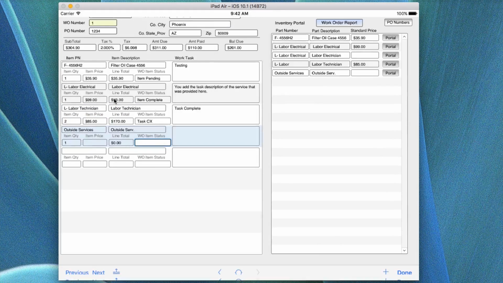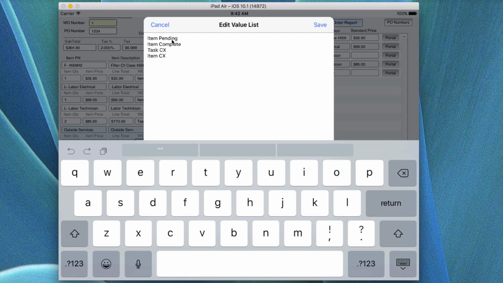Currently, when you click on it, it's going to pop up a list, and you can go in and edit that list to put in whatever you want as far as what kind of status it might be. In this particular case, we would say outside service repair, but it might be something else. In this case, we have an item pending, an item complete, a task cancel, and an item cancel. You can put in whatever it is, outside service repair, which sounds like a good thing to put in there. You just use the keyboard and put it in.